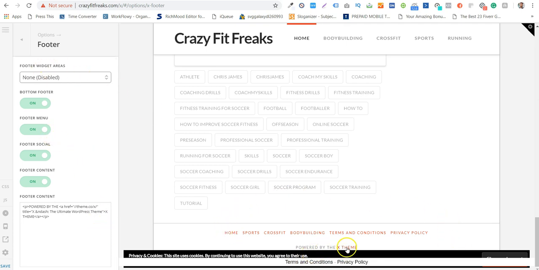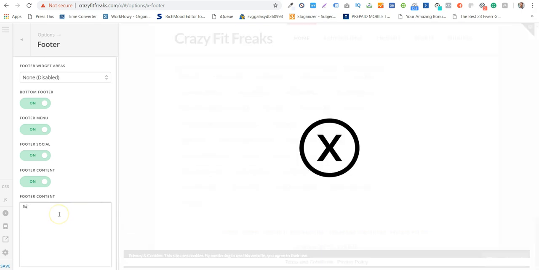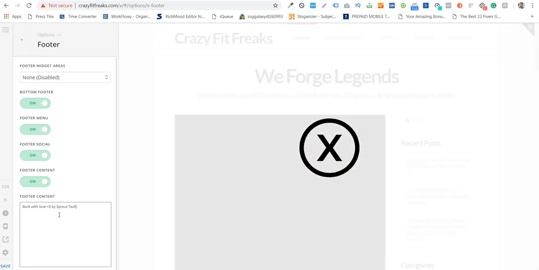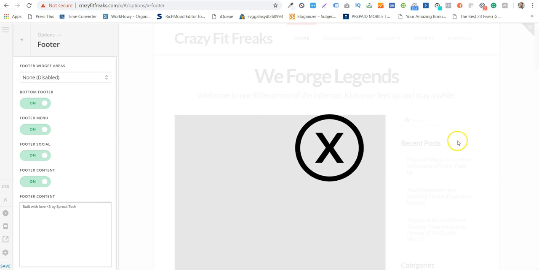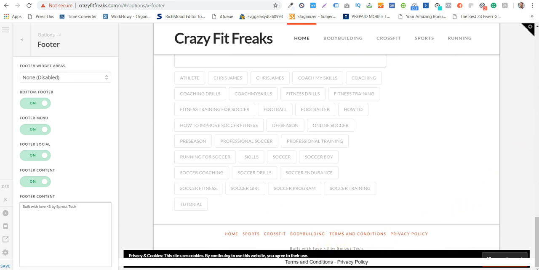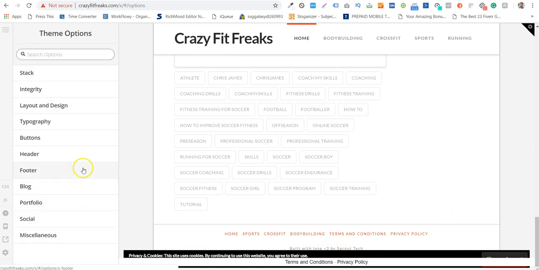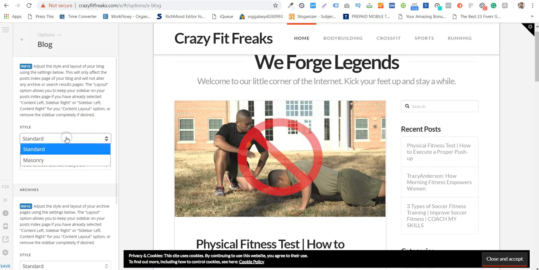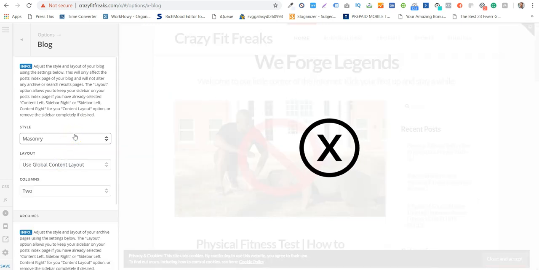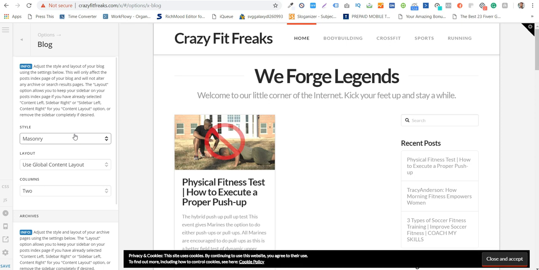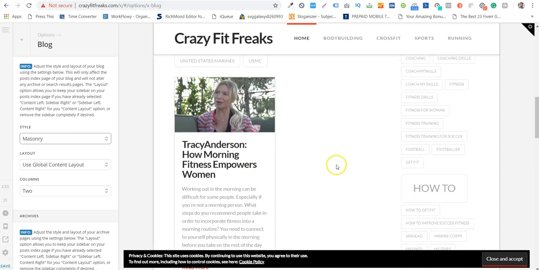And then you can change this sort of thing if you don't want it. Now, Sprout Tech is basically my company, so that's why I wrote that. But you can write literally anything that you want. So that's that. And then we have the blog section, which is this, and they have two different styles, and I really like this masonry design, which basically brings the posts side to side in a smaller fashion.